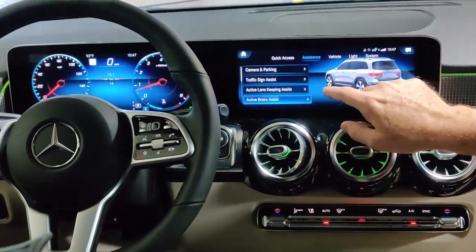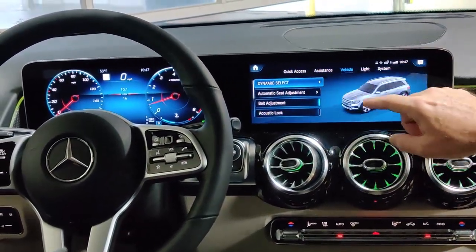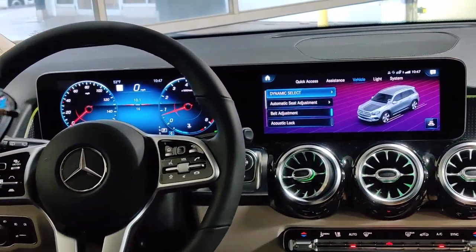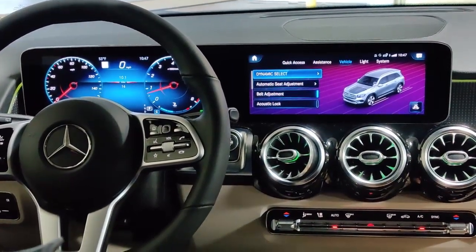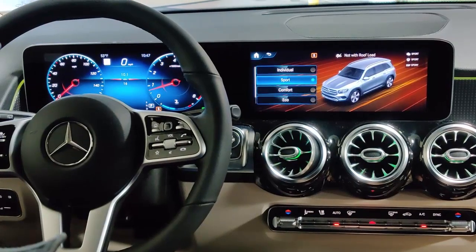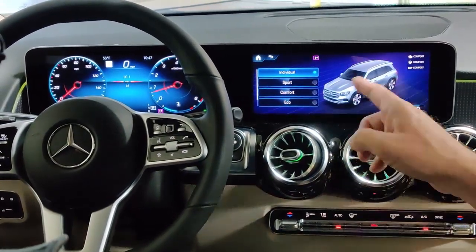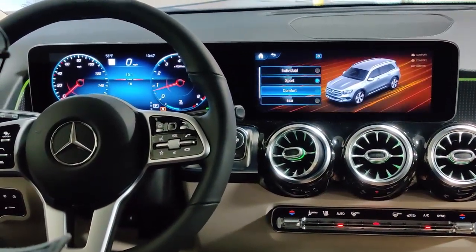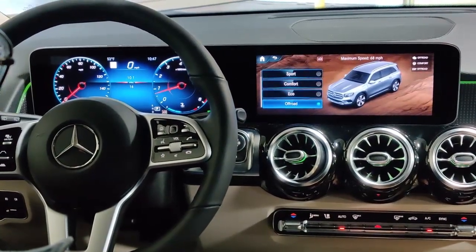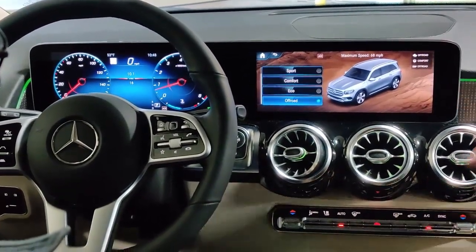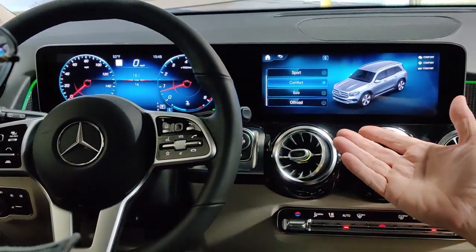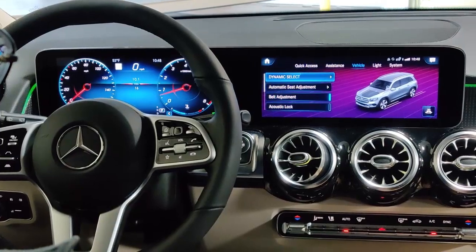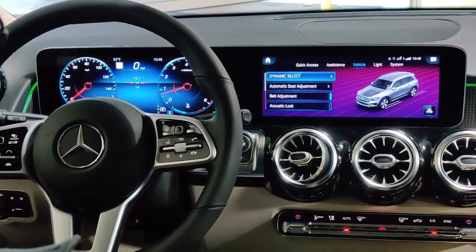Whoops. Wrong way. So vehicle, your dynamic select. You had that on your other car where you could change the different comfort, eco and stuff. Right. So on this car, when you go up, there's sport, individual, which was in the menu that we were just looking at, your eco, and then your comfort, or off-road rather. Off-road is only for low-speed off-road driving, and it always defaults to comfort when you start the car.